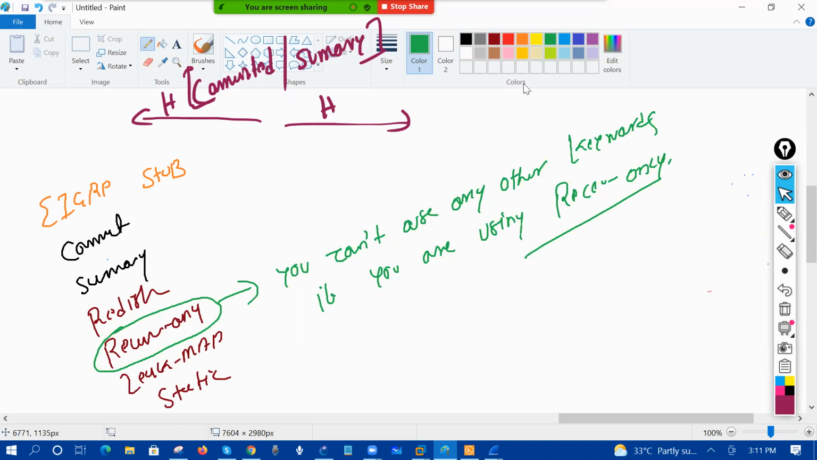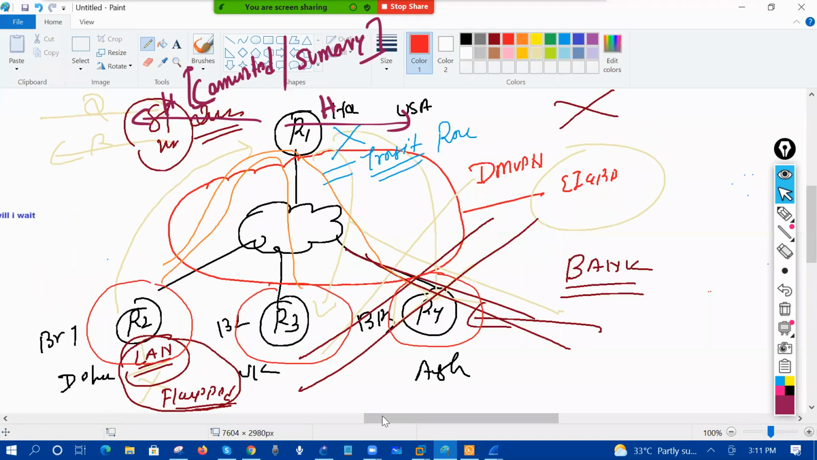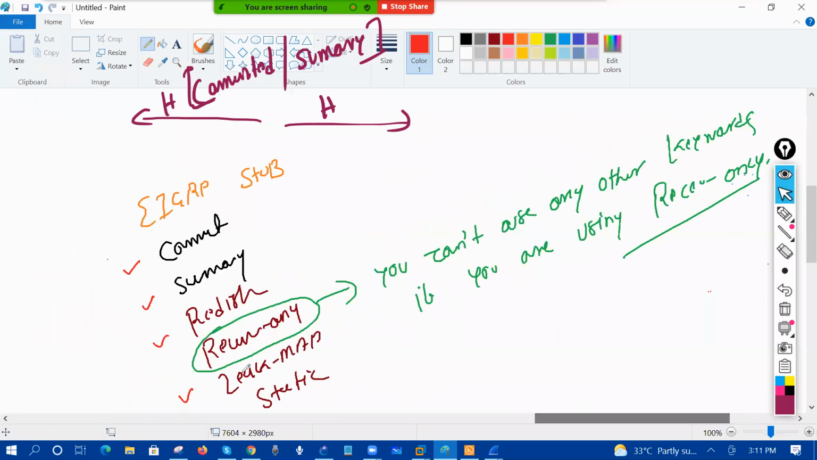It means that I can use all those things. I can use the connected, I can use the summary, I can use the reduced, I can use the leak map, I can use the static as well at the same time, but you cannot use the receive only. So if I'm going to use the receive only, I cannot use any of the keyword.